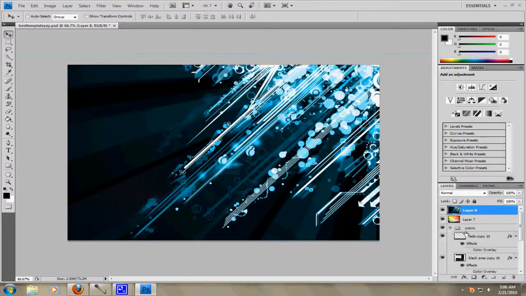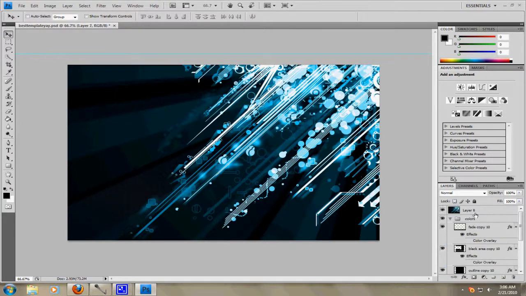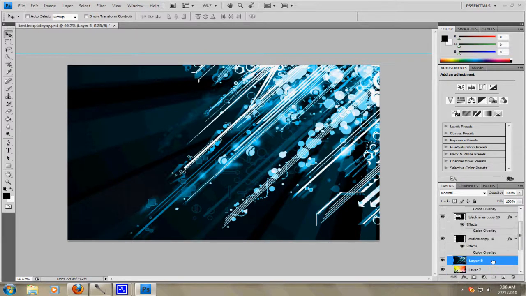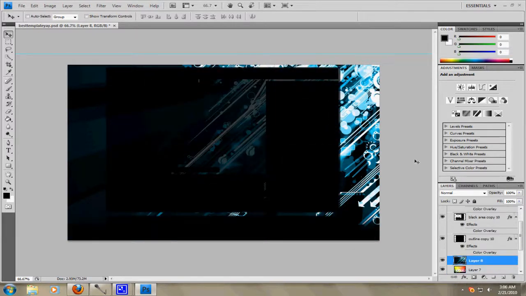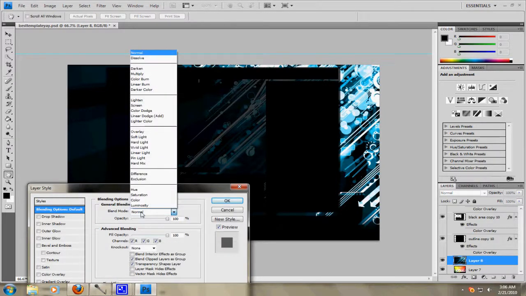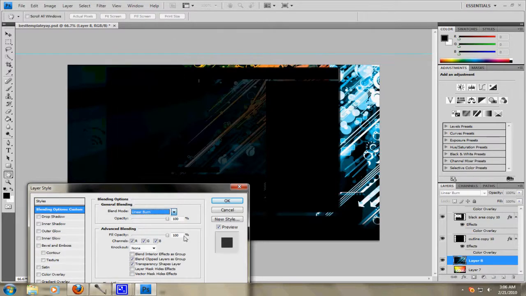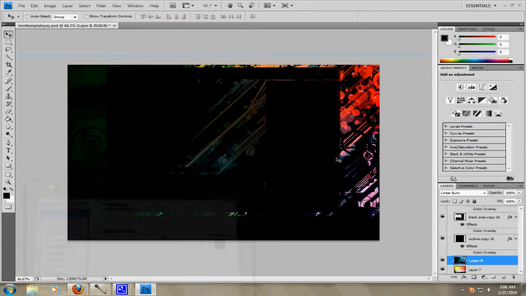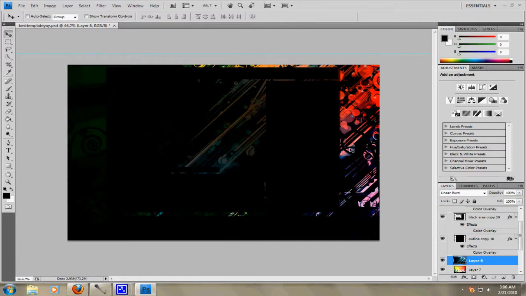Now open up the folder if you have the folder, or drag these pictures to the very bottom, beneath everything. There we go. Alright, now we're going to click on the top picture that we put right here, and we're going to double click and change the blend mode from normal to linear burn.